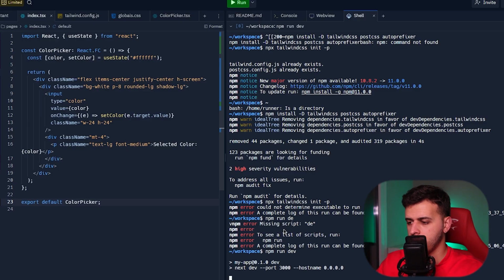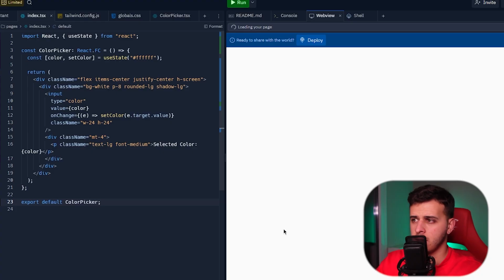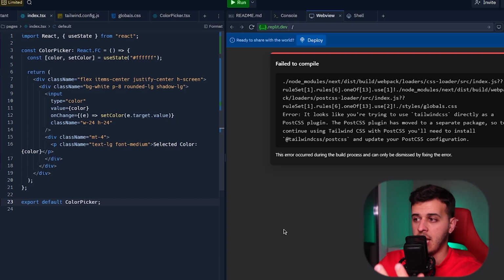Okay, so let's see if the color picker indeed works or if it just failed. But I really like Replit because you can do these things very easily online without messing up your local environment. I really love it. But if you want to see other code editors or tools like Replit, make sure to tell me down below in the comments.